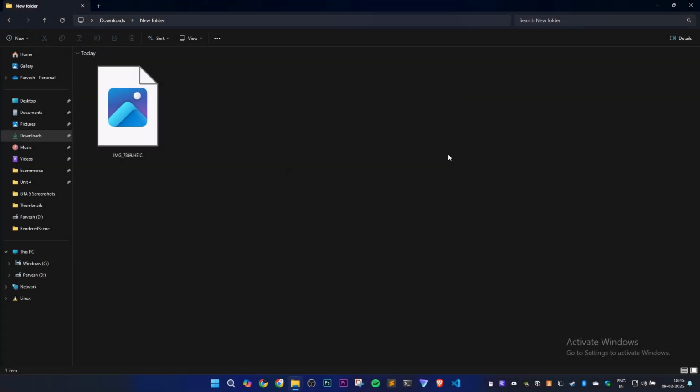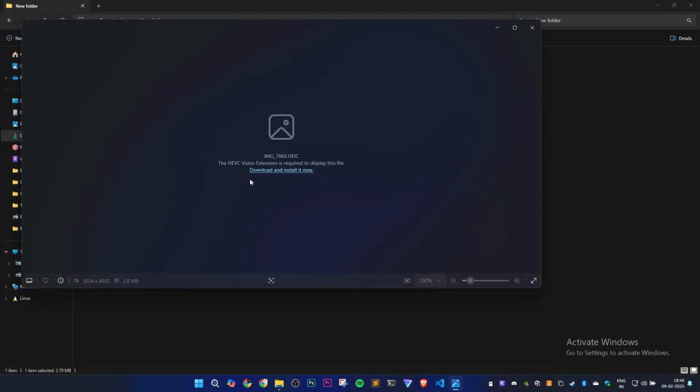Okay, so guys, in this video, we are going to talk about how you can open HEIC files in your Windows 11. So if you have an iPhone, then you'll see these file extensions everywhere, guys, because iPhone captures the image and the extension is HEIC. So when we click on it, it will not open, as you guys can see.